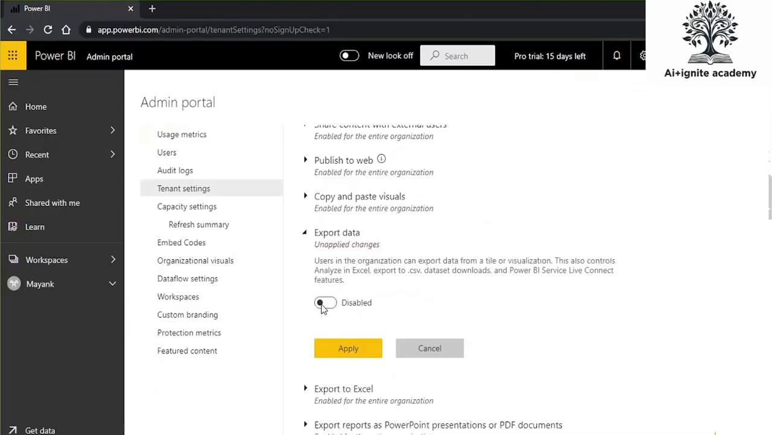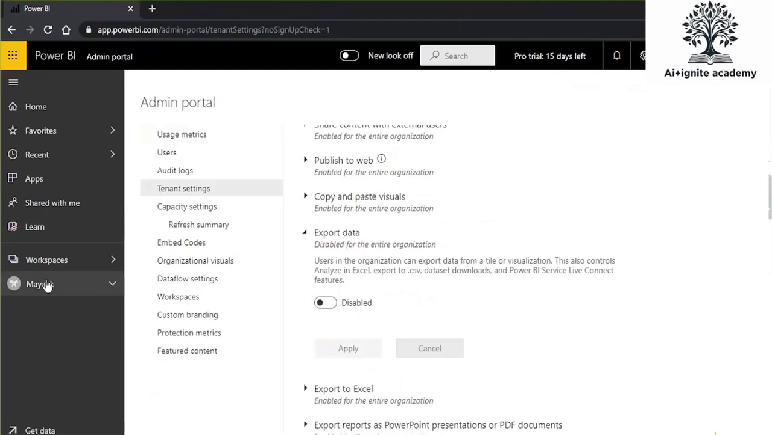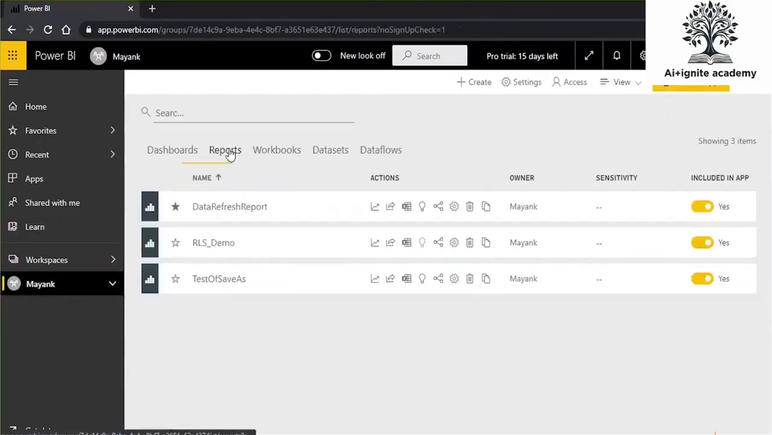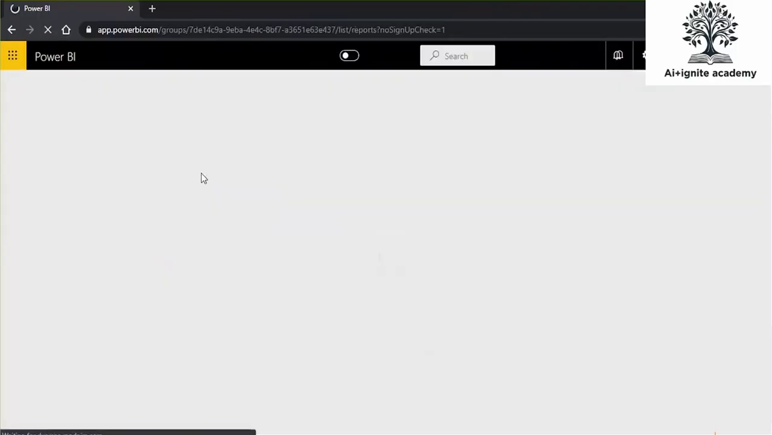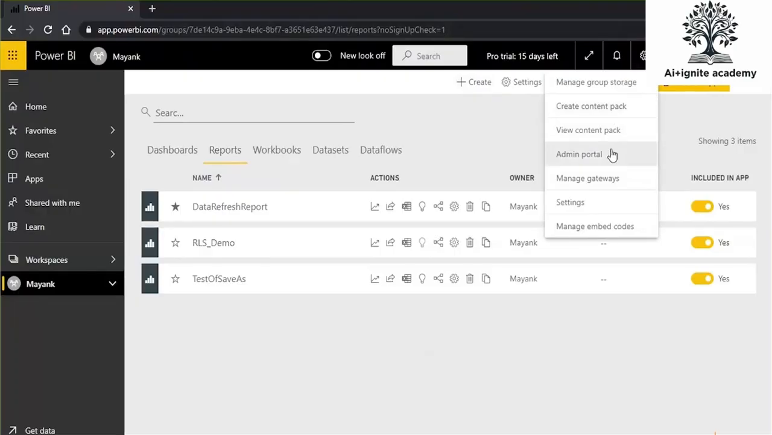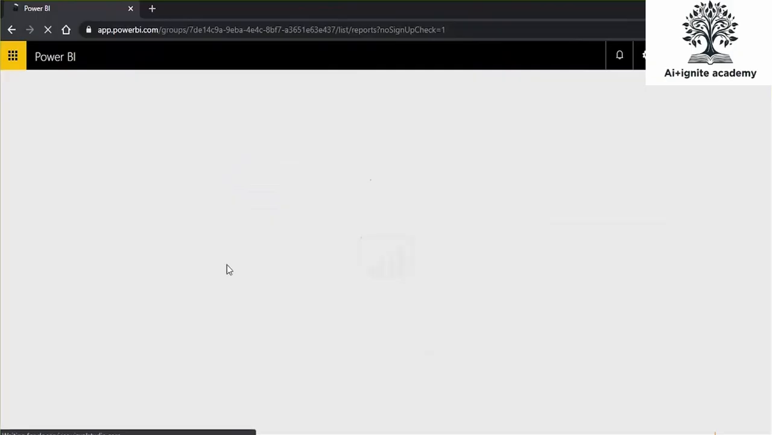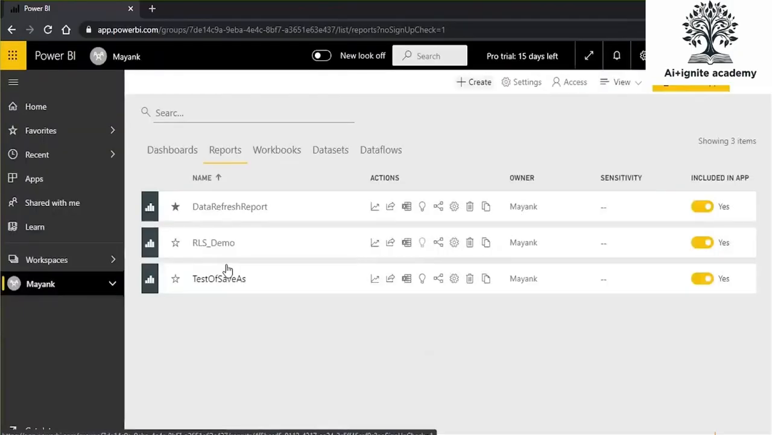If by chance it is disabled, it means you are restricted and you won't be able to use this functionality. I'm showing it to you so that if you are not able to extract, you know how it behaves and what you have to do. Now I'm just refreshing the page, because whenever you change any property or setting in the admin portal, it generally takes around 15 minutes to apply to the tenant or all users.